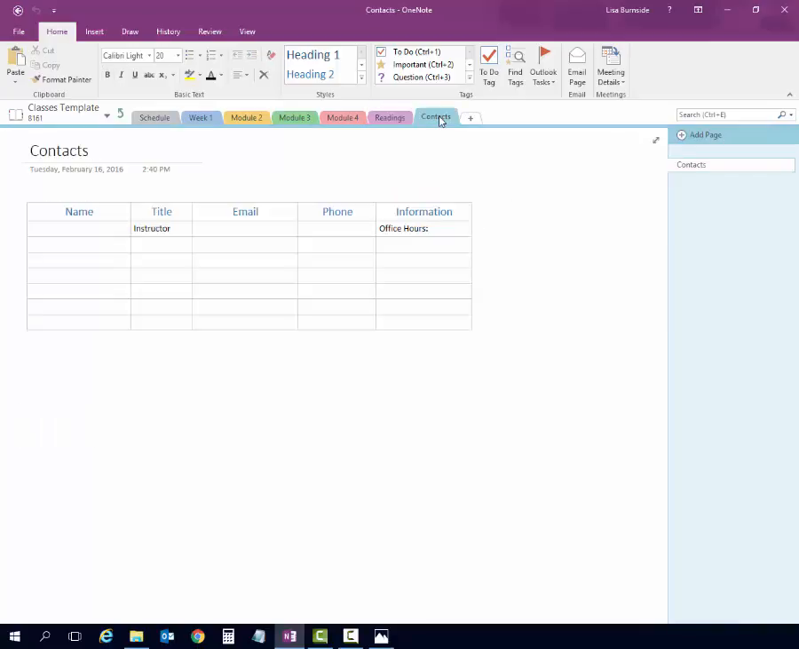And then the last tab I've included in here are contacts. So I've got it set up for the instructor. I put in their name, their email address, their phone numbers, and then their office hours. And you can include any other information you want in here. And if there are people in your class that you want to stay connected with, or maybe some people to help you with your research, you can include all of that information in there.